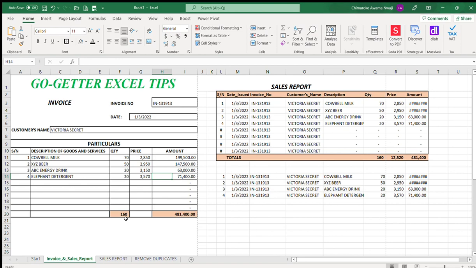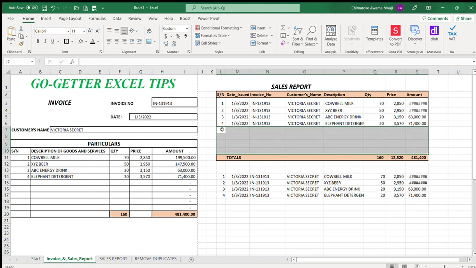Now, after Victoria's Secret finishes the invoice, if you decide to extract a sales report, it's going to look like this. This is the first item, second item, third item, fourth item. Forget about these other ones for now. Let me remove them. So these are the four items that Victoria's Secret bought. If another invoice is being issued, it's going to go down, and the list goes on and on.